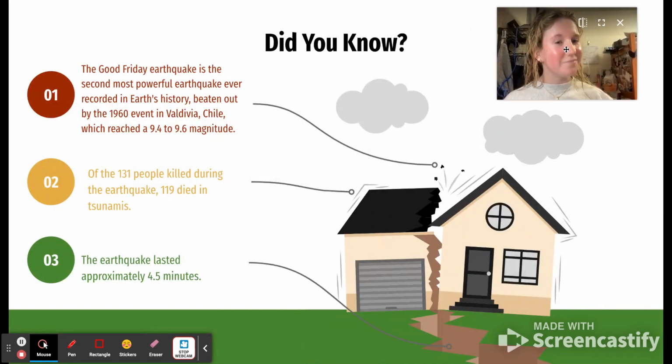So, did you know this about the Good Friday earthquake? The Good Friday earthquake is the second most powerful earthquake ever recorded in Earth's history, beaten out by the 1960 event in Chile, which reached 9.4 to 9.6 magnitudes. Of the 131 people killed during this earthquake, 119 of them died in the tsunami. Crazy. The earthquake lasted approximately 4.5 minutes, which is very, very long. That's a long time.